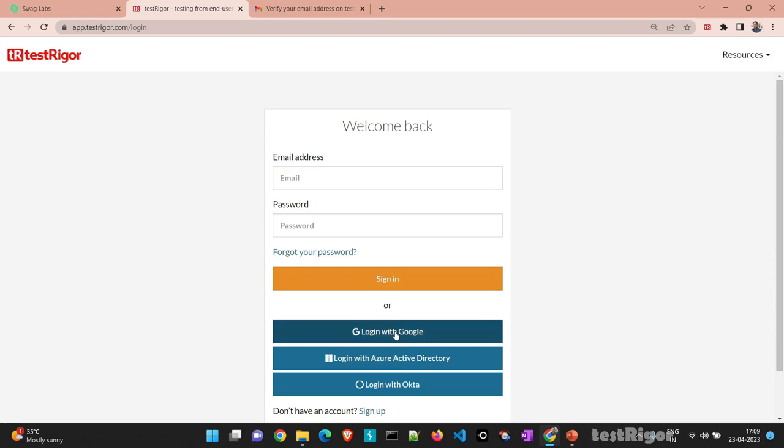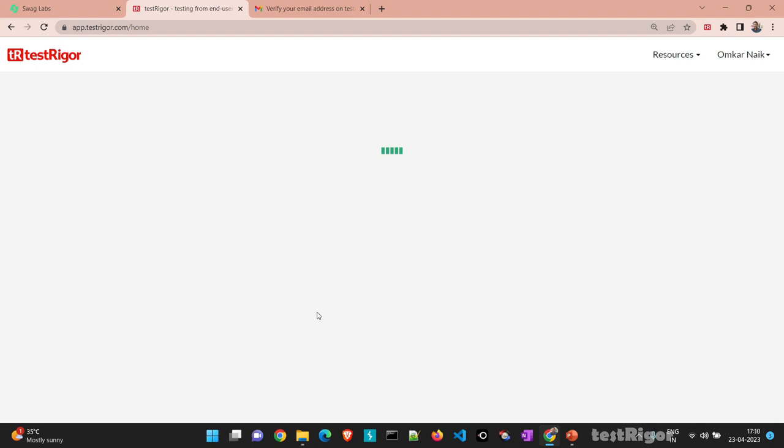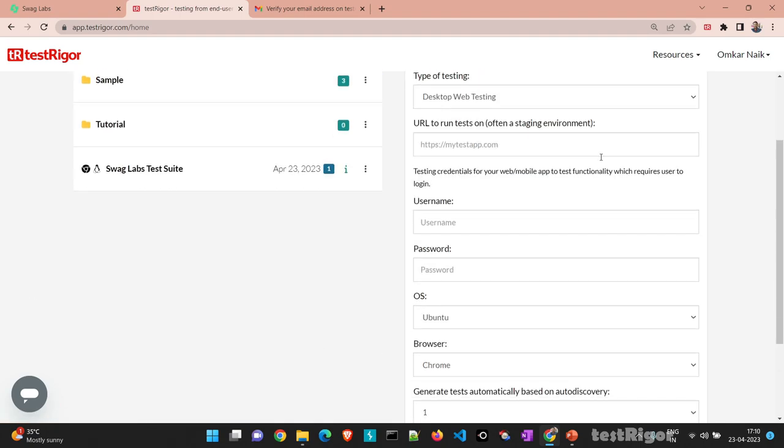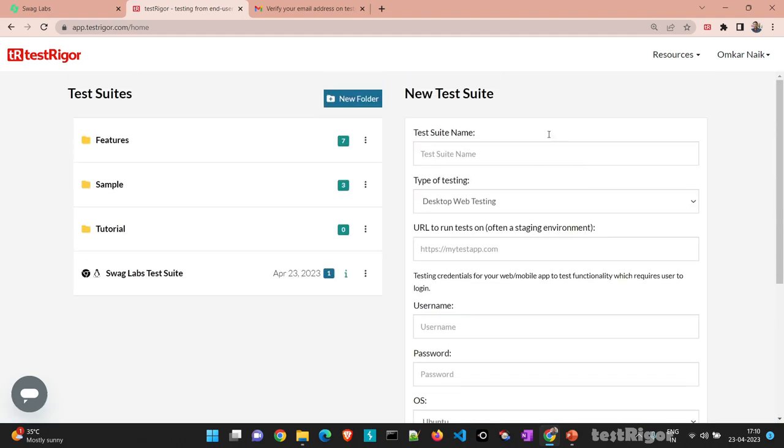As I have already verified my account, if I click on login with Google, I can easily log into the portal. Now I have done certain test cases or a few test suite executions. I have overviewed various features of testRigor, so those are present here. Otherwise, you'll be shown a blank section with the folders and test suites. Already created test suites and folders will be present here, and the rest we can create from the new test suite section.